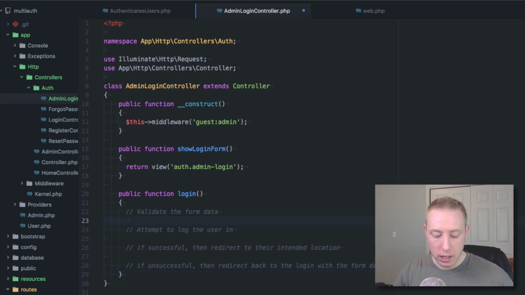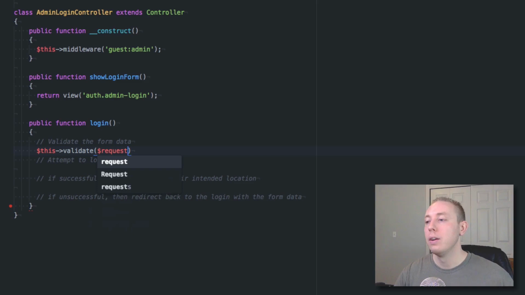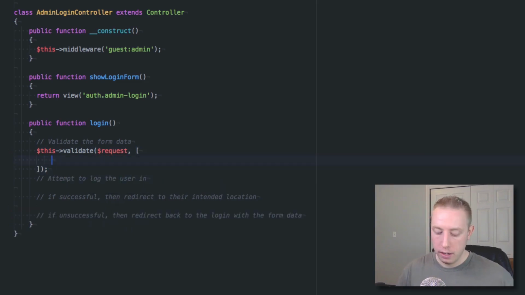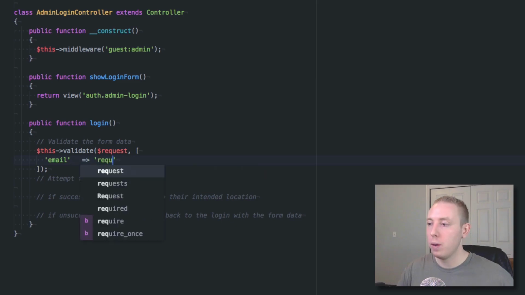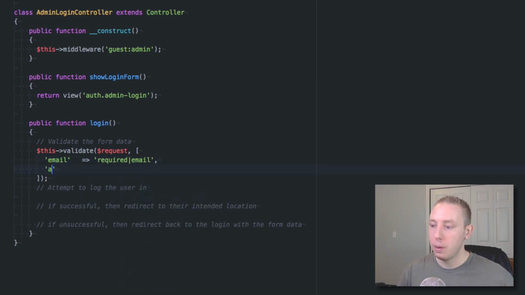So let's go ahead and validate the form data. This is pretty easy. You guys know this pretty well, hopefully. We're going to just do a this validate. We're going to pass in the request and then create some rules for it. So create whatever rules you need. In our case, we just have the email and then we have password, right? So let's go ahead and just say email is required. We're going to just validate that it's an email. And then the second one is password. And we're going to make password also required.